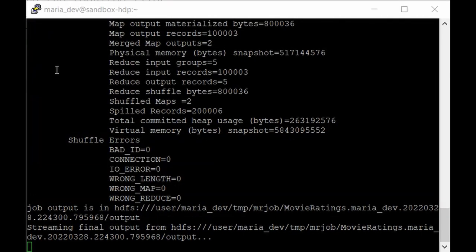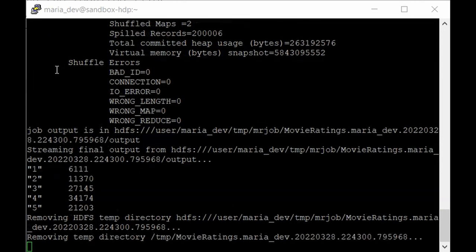So here we got some logs. Here are some results. Here you can see that the job output is in HDFS. Basically it is creating directories in HDFS to store the logs as well as the temporary files. With no surprise, the 4-star is the most popular rating and the 1-star is the least.